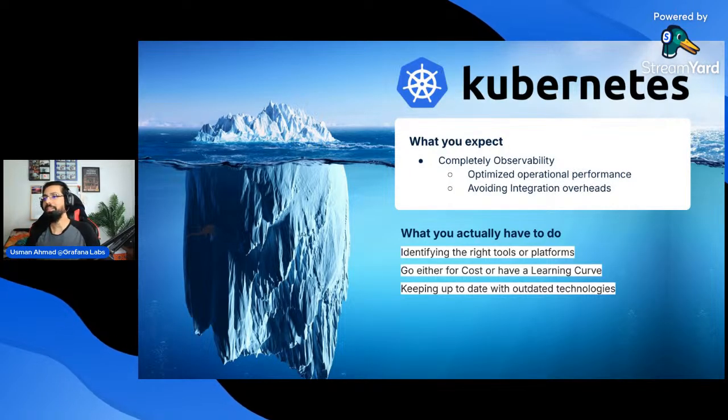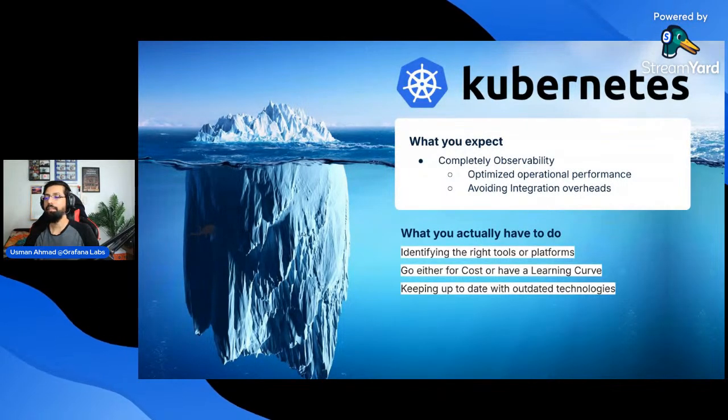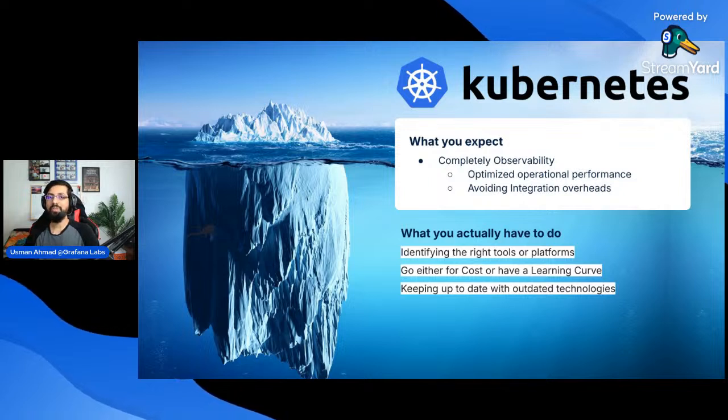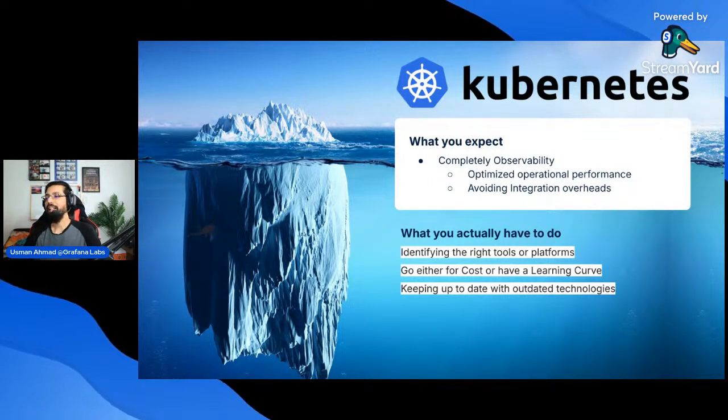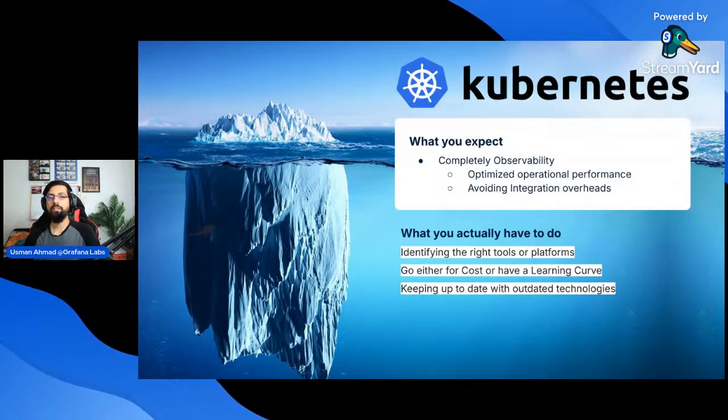But what actually happens? You want to identify the right tools or platforms so that it doesn't go haywire. You also want to keep the cost as minimal as possible, because Kubernetes is really powerful, but if you scale up too much, the cost will also go up too much for your team. And definitely, last but not least, you want to keep it up to date and not use outdated technologies or tools.